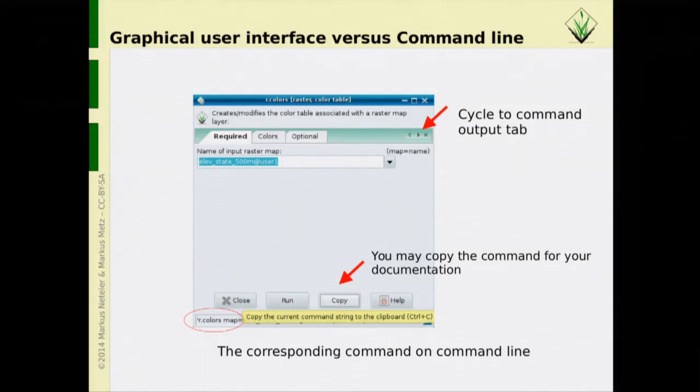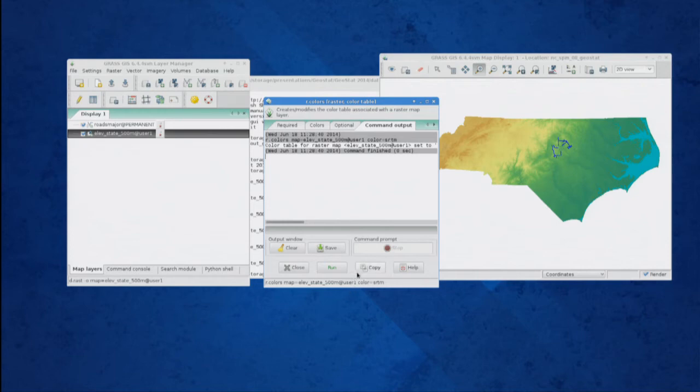Okay. You can also copy that command, copy here, and then it's copied to the clipboard. This is useful if you want to set up a script. For example, if you say import MODIS NDVI, and you have a time series of MODIS NDVI, you don't want to click every time on this dialog, select the NDVI coloring scheme. Instead, you would copy that command, write a little script that automatically applies the NDVI, that would then mean color equal NDVI, apply that coloring scheme to the just imported raster data.